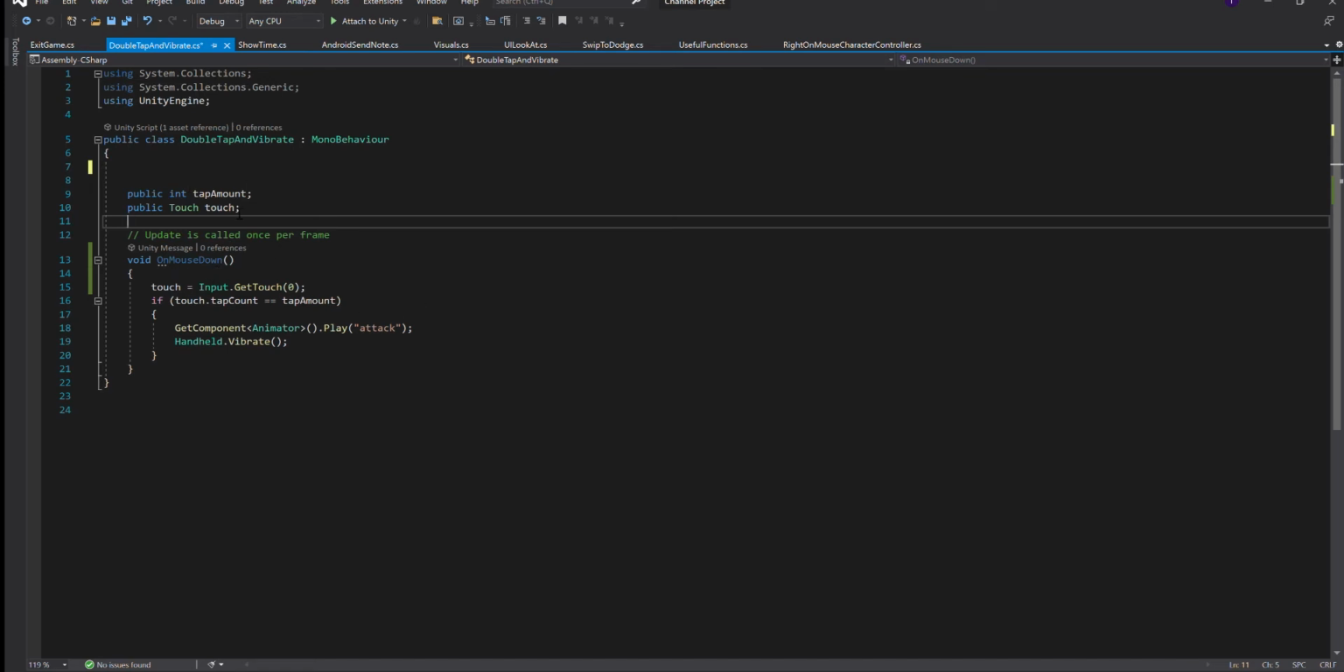Now you can see all we're doing is getting the input touch 0, which is the first time the player touches the screen. This counts for how many fingers are touching the screen. 0 will always be the first touch, and since we're only getting a tap, we always want the first touch. So we're just getting the input for the first touch, and we're just seeing if that tap count of the touch equals the tap amount that we set, and that's it.